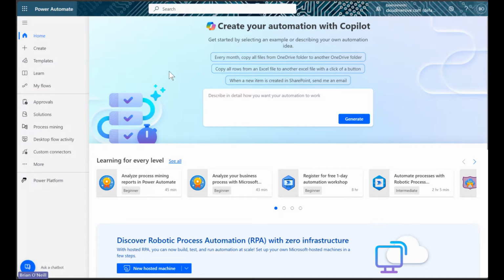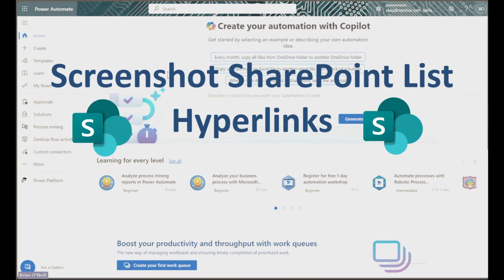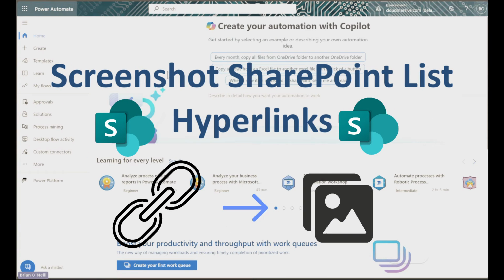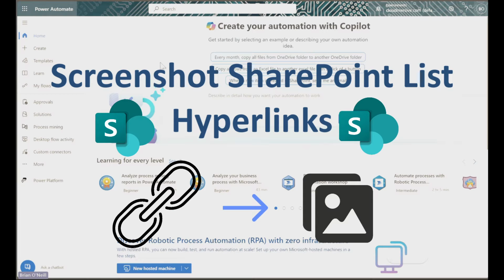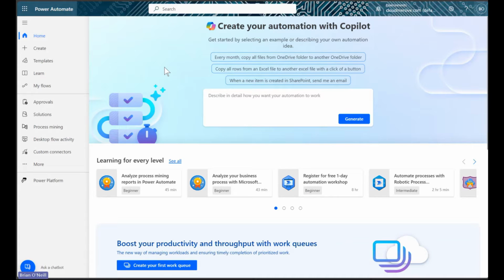Hello everyone. In today's quick walkthrough video, we are going to automatically screenshot hyperlinks when they're added to a SharePoint list using the Cloudmersive Document Conversion connector in Power Automate. This type of flow allows us to use the resulting screenshot for a variety of purposes, but in this example, we'll simply reattach it to the original list.